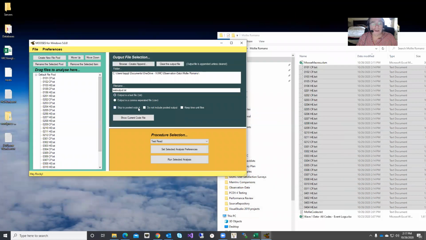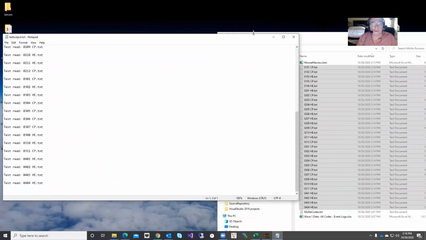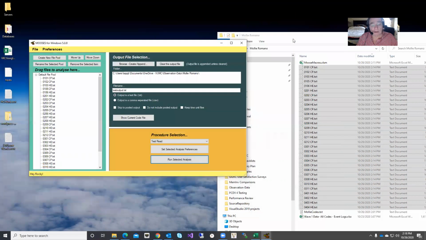And you could just make that a text file too. It's a little prettier that way. Anyway, so it read them all. There were no errors. There would be errors if there were errors. They'd be in that test read.